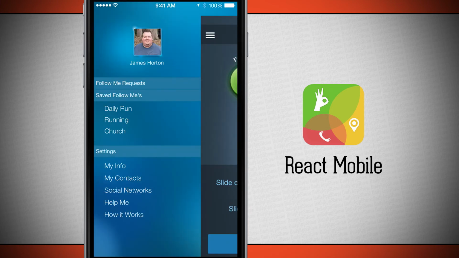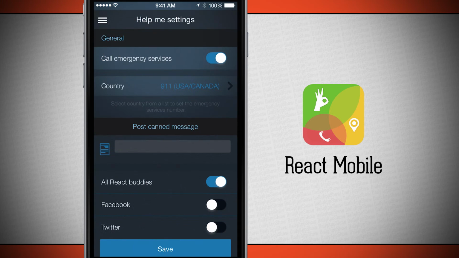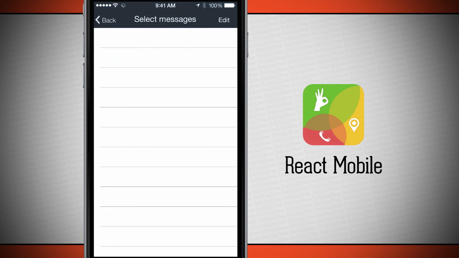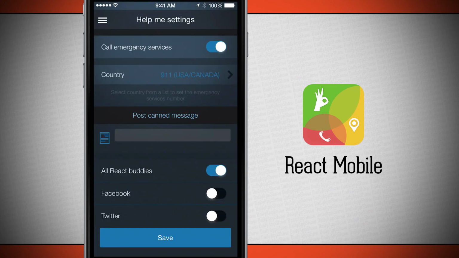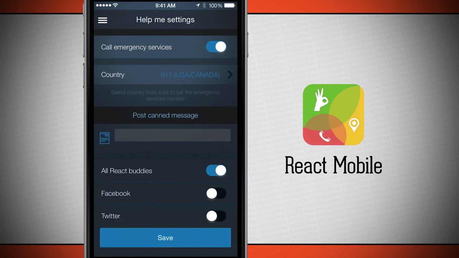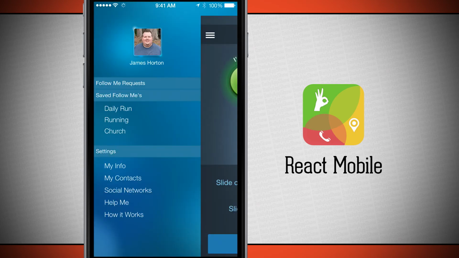And then if we come into the Help Me section, this is where we're going to set up our SOS settings. So you see we can have it call emergency services. We can post a canned message to all of our React buddies, Facebook and Twitter. So you see we can go ahead and paste in the messages here, or we can go ahead and type in our own message. And what this is going to do is whenever we go into the SOS mode, it's automatically going to call 911 and then send out this canned message to all of our contacts that we've selected here inside the settings.